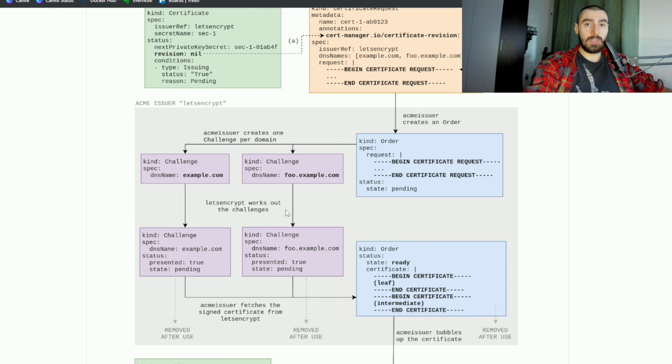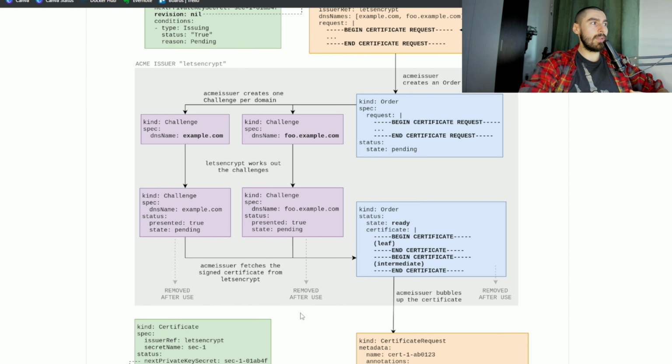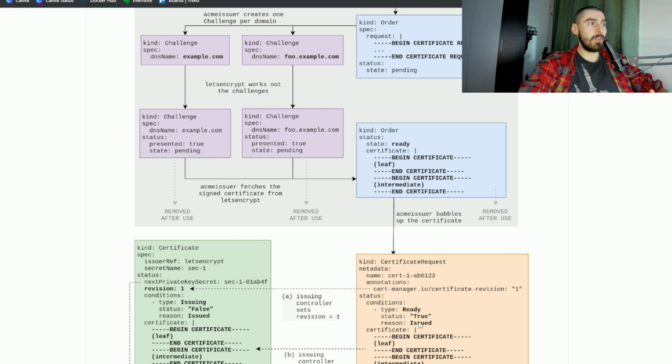query our DNS TXT record and see if it's existing. So if the challenge managed to create that TXT record in our DNS zone, obviously we are the owners of the DNS zone. So then the ACME issuer will issue the certificates for us, and then it will fetch those signed certificates from Let's Encrypt. The challenges will be removed after use. The order will populate with the certificate, and it will transfer the certificate to the certificate request, and also the order will be removed after use.